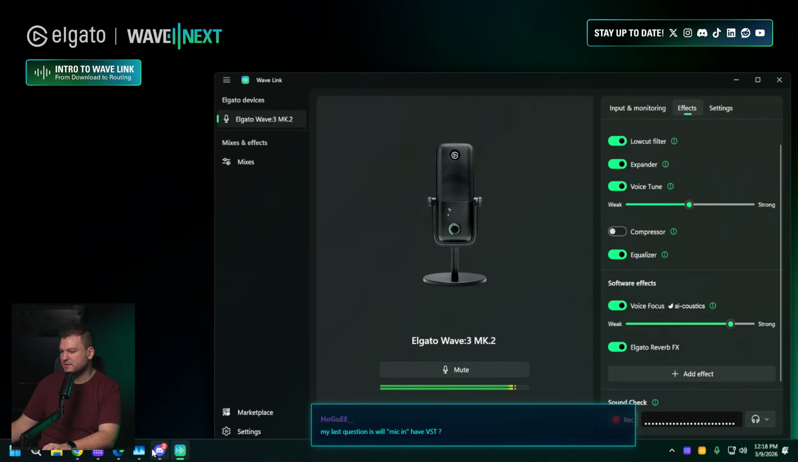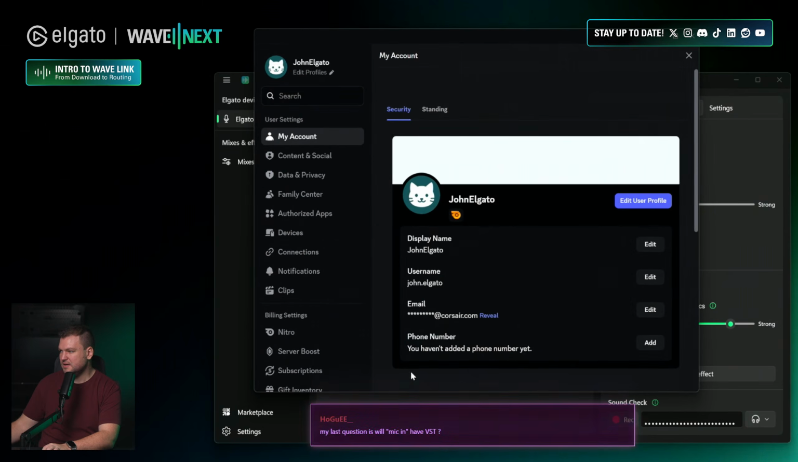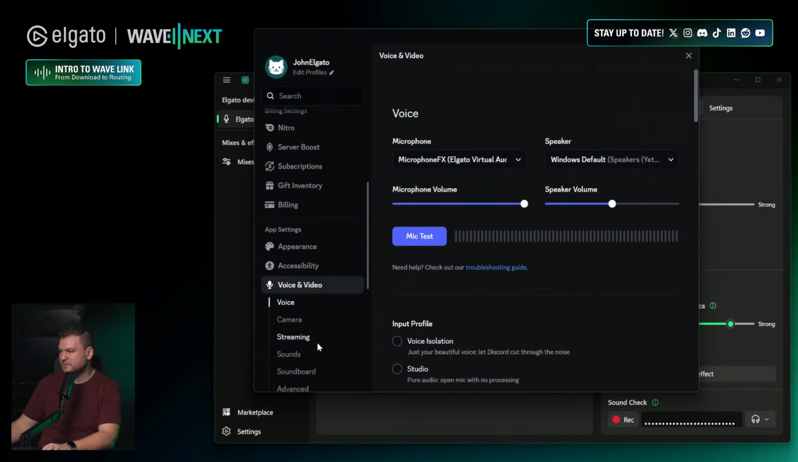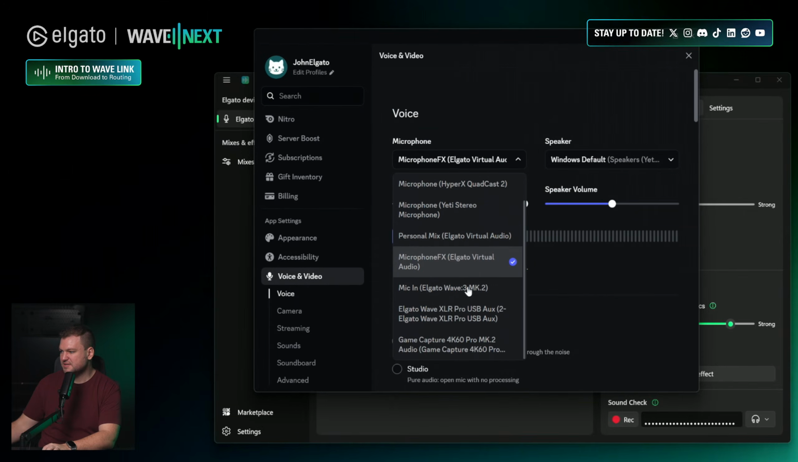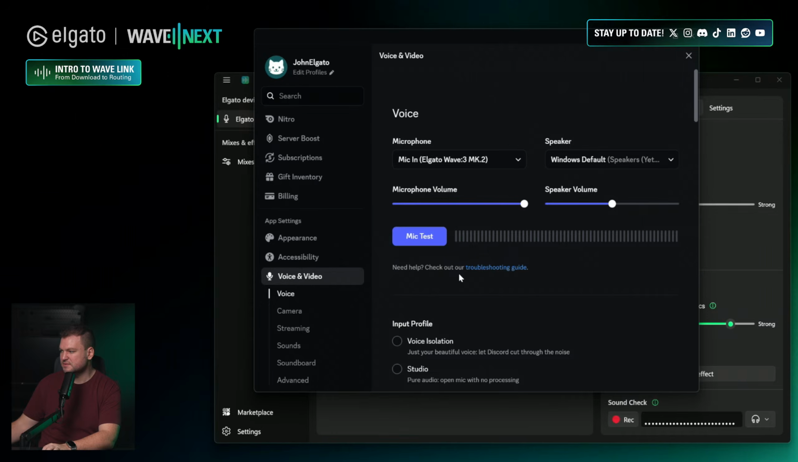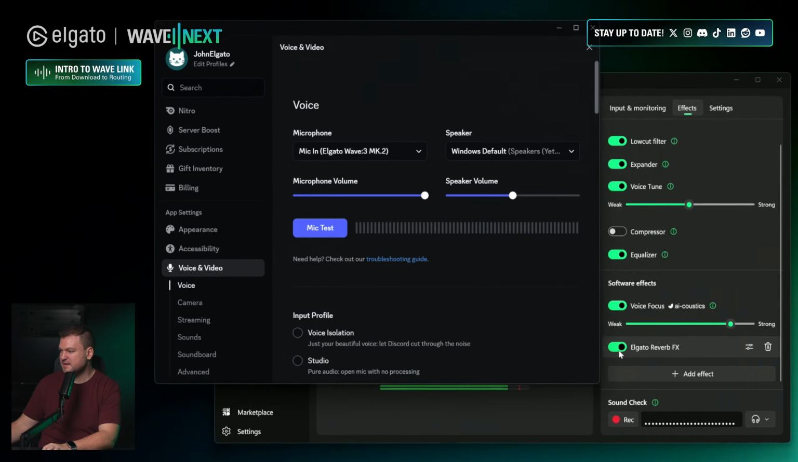So for example, if I now go back into Discord and I click on voice and video, I can actually just select mic in Wave 3 Mark II, and voice focus and reverb are going to be active. That's the beauty of this VST insert tech that we have on our Wave Next devices. You don't need to use mic effects anymore, or basically create another channel.